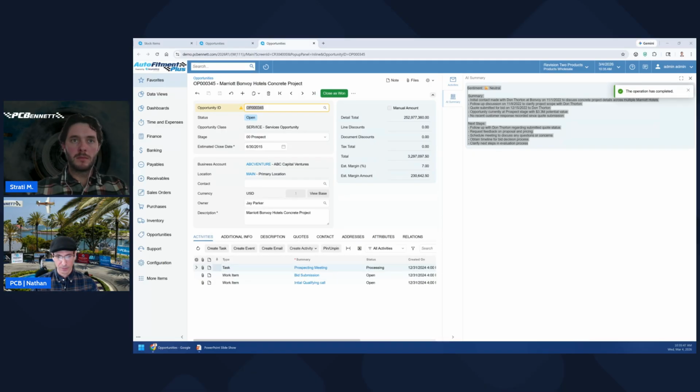So as of 25 R2, AI Studio is still experimental. This is going to be released to general release in 26 R1. We've actually got the beta software running here for our demo.